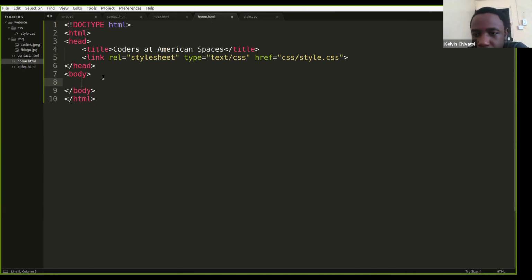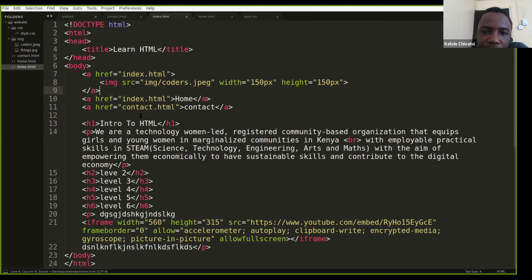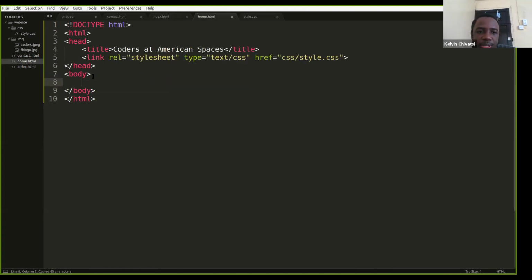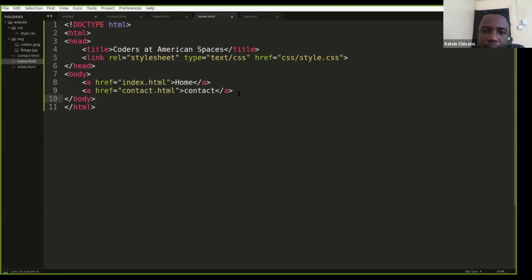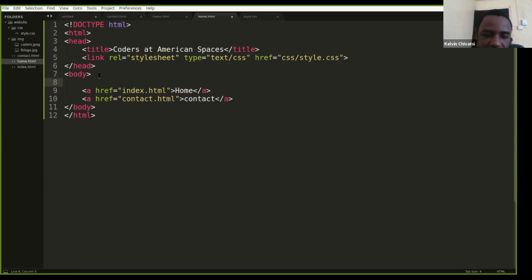All right, so inside the body, we can have the navigation. If you all remember, we used to have the navigation. So for instance, here, as you can see, these anchor tags. Let me just copy those here. So as I had told you, we have the element known as div.